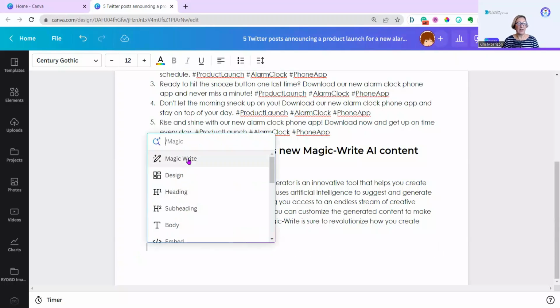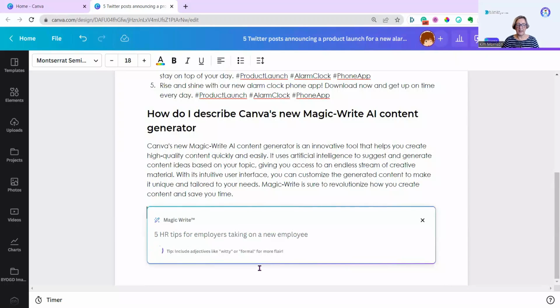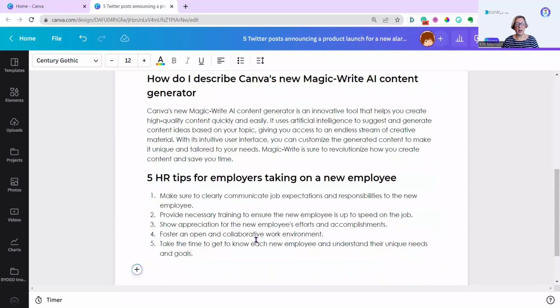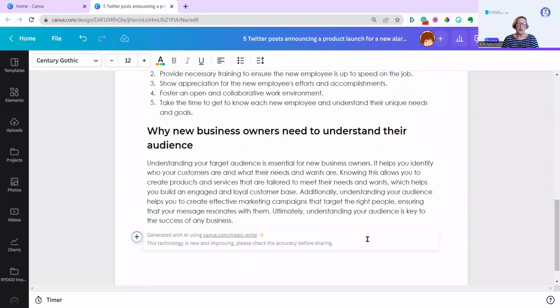I'm going to click again and show you something else. I'm going to do something on a completely different subject. It's not connected with design, it's not connected with marketing. I'm going to do 5 tips for the HR industry, human resources, for employers. I'll do taking on a new employee. Then I'm going to press Enter. And these are great. 5 tips to make sure to clearly communicate job expectations, provide necessary training, show appreciation for the new employee's efforts, foster an open and collaborative work environment, and take the time to get to know each new employee. These, I think, are really useful, but you can write about anything.